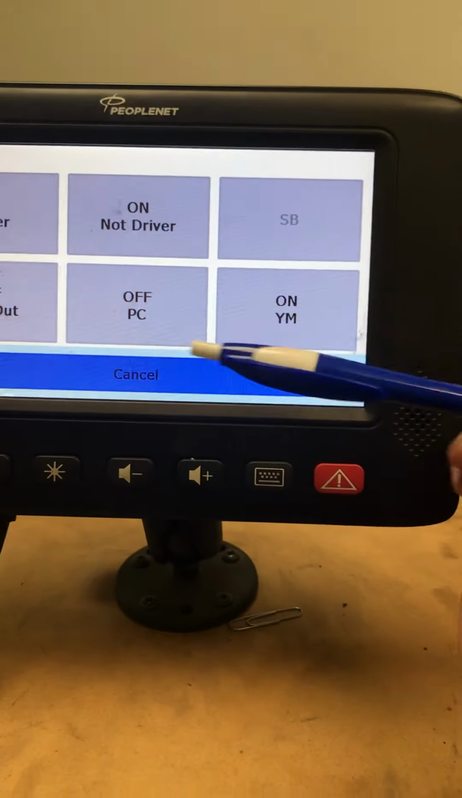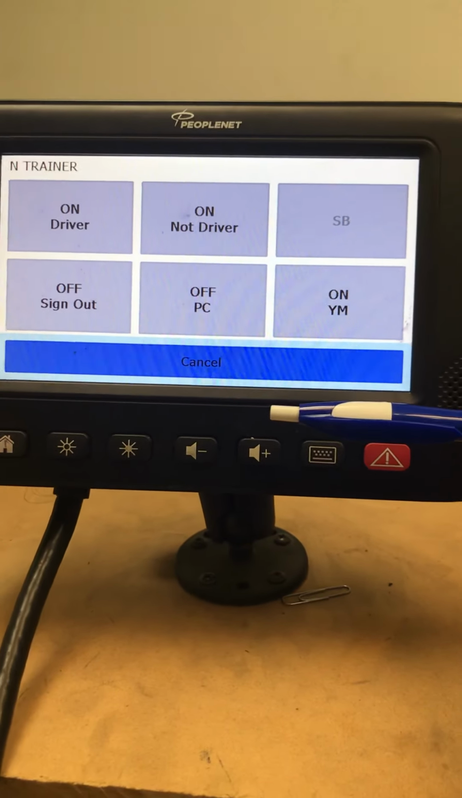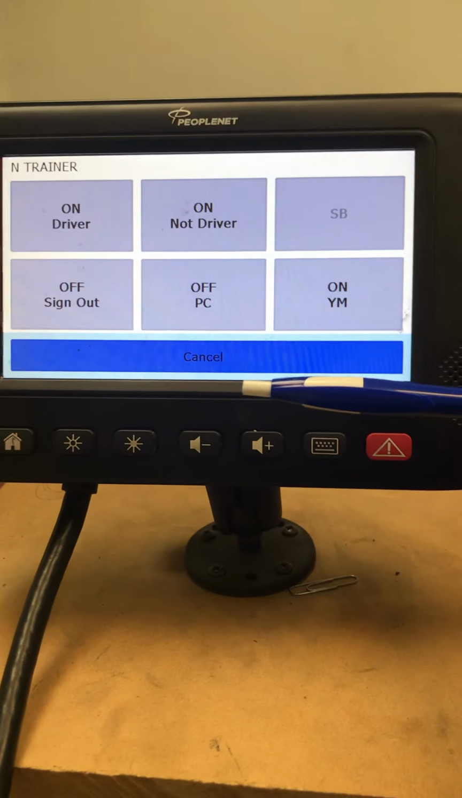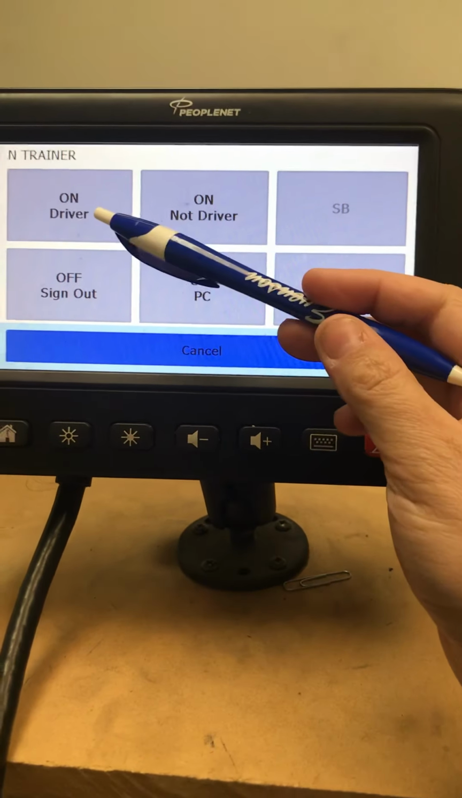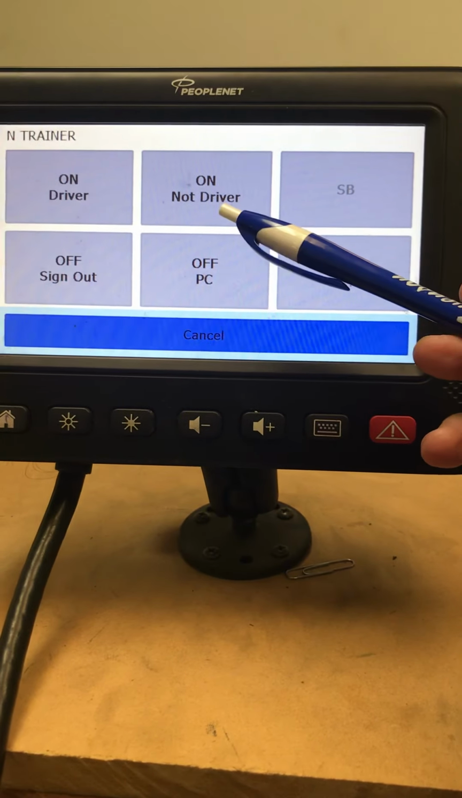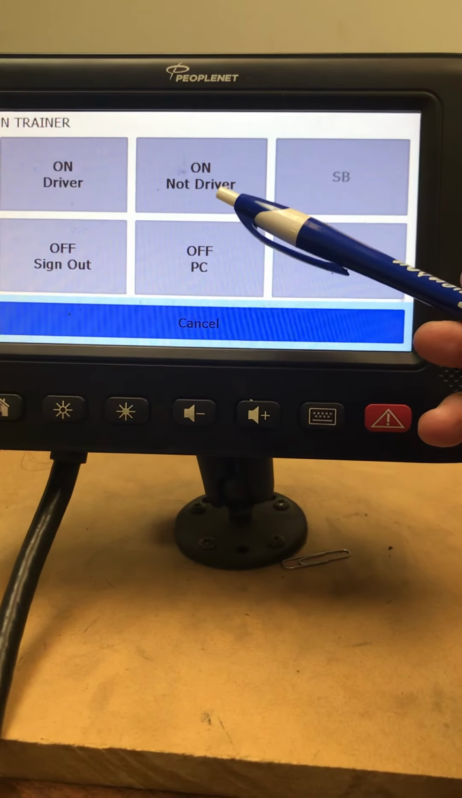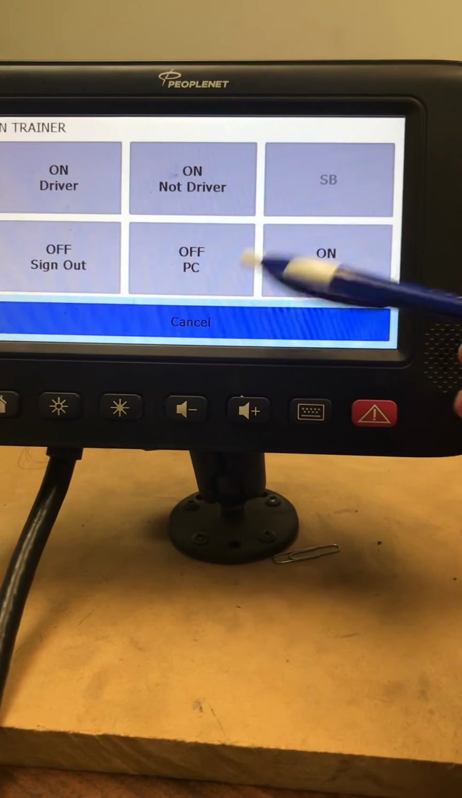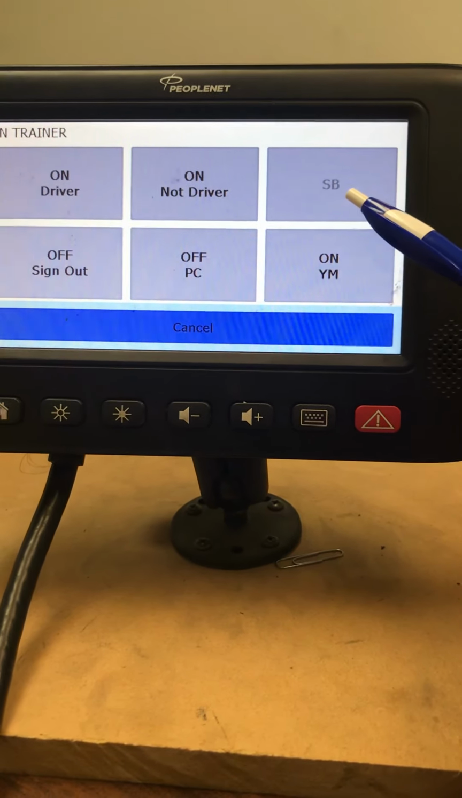Change status is where you'll do duty status changes. These are your duty status options. You'll notice this does look a little bit different. You've got on driver. This is simply on duty. On not driver is a button for teams, so all of our fleet can just disregard this button. You'll never use it. SB is sleeper berth.